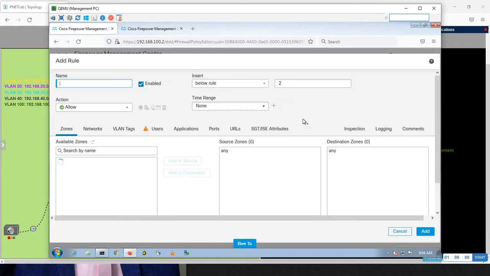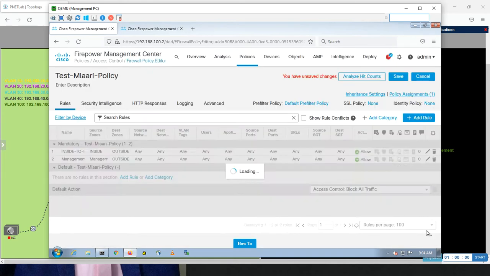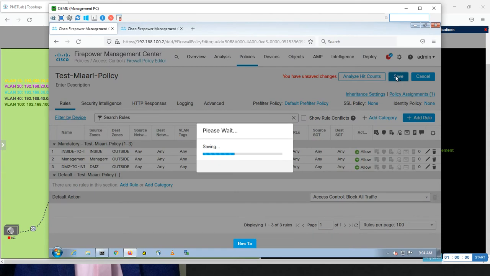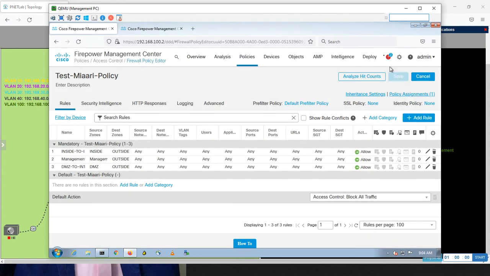And also the server, our server, don't forget it. So it will be three rules: DMZ to outside, and DMZ to internet, add. So now I have three rules, all allow. Fine. Save, and we will deploy later because we will do some work now.